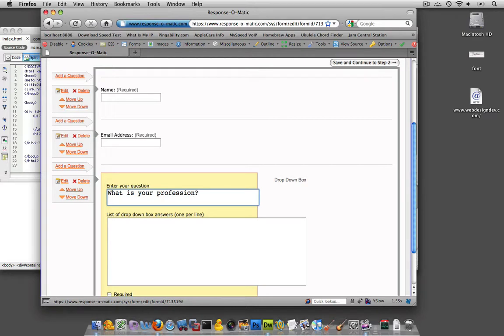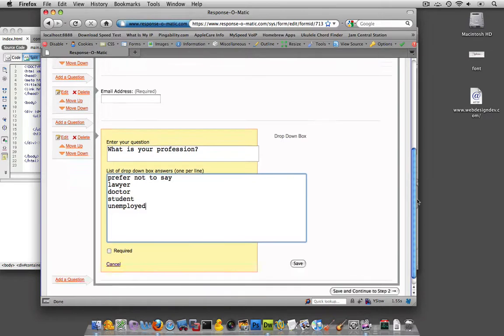profession? And then here's going to be a list of them, and we'll probably start off with prefer not to say as the first one, because the first thing you put in there is going to be the default answer. Then we'll put lawyer, doctor, student, unemployed. We can only be so unlucky. That should just about do it.